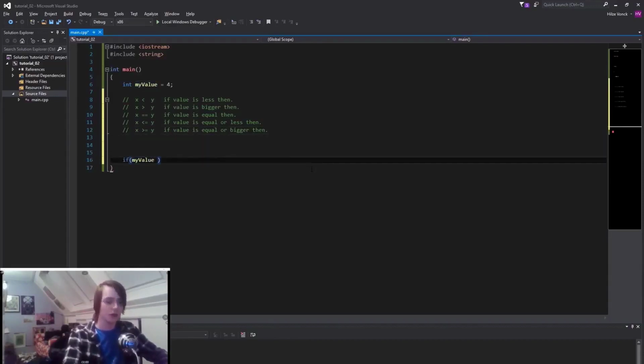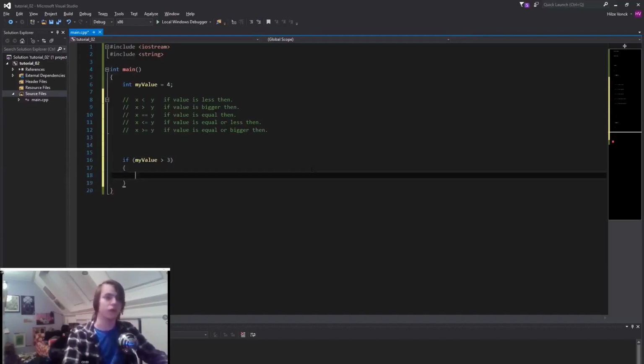So now we can do my value is bigger than, let's say 5. So only if my value is bigger than 5, oh, let's do in this case 3, then it will enter the statement. By the way, we use the curly braces to specify different scopes, and things that you created in a scope are only accessible in that scope or a lower scope.